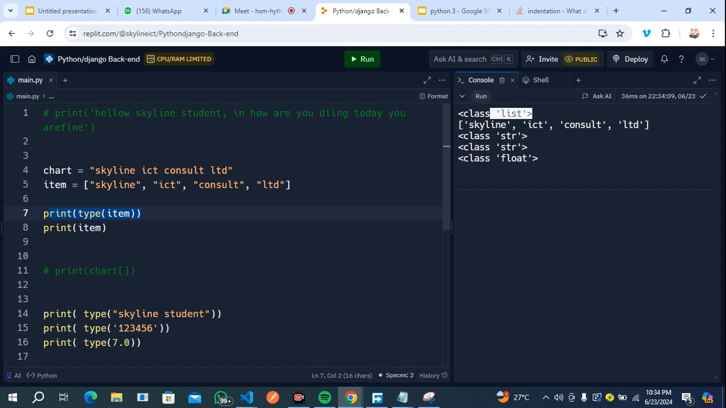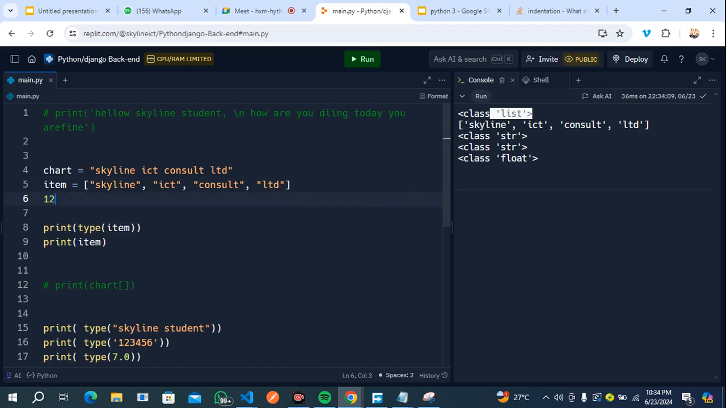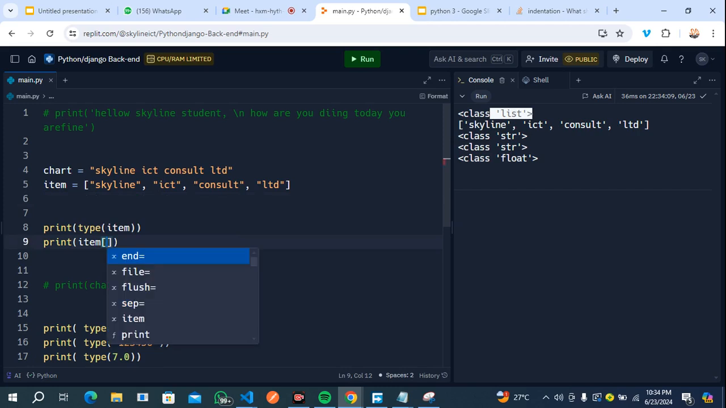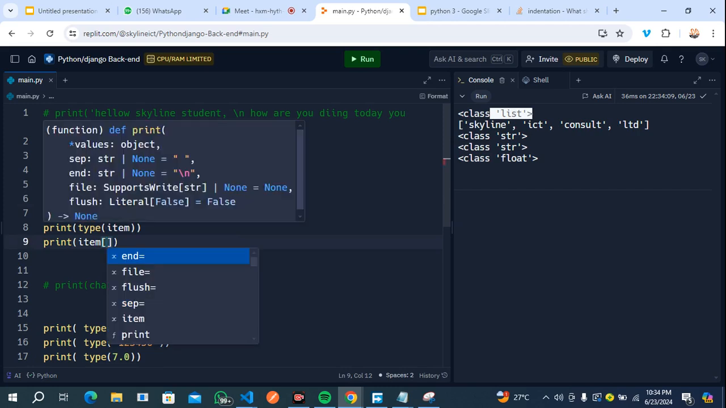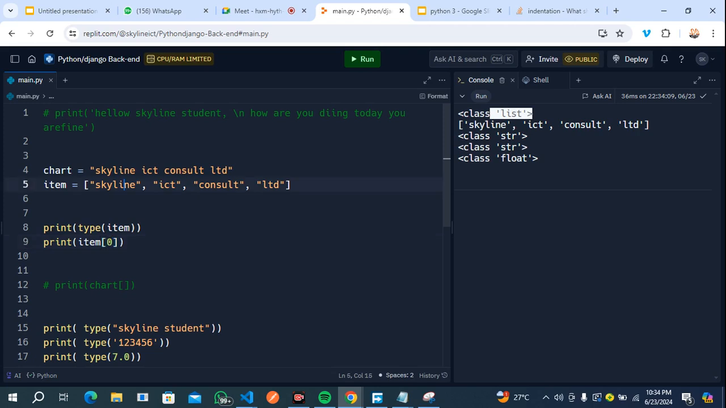That means in programming languages, or in any computer, counting does not start from 1 to 3. Computers start from 0. That's why I say computers can only store 0 and 1. So if you come here, because it's a list, and we decide to access this using an index of 0, it gives us just Skyline.